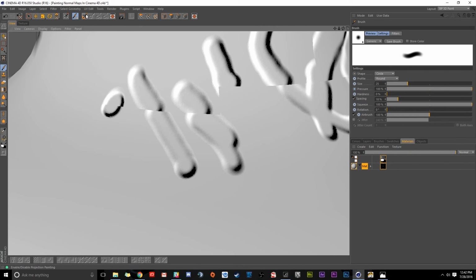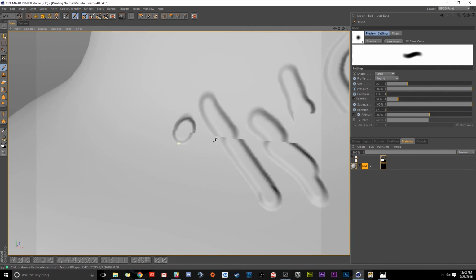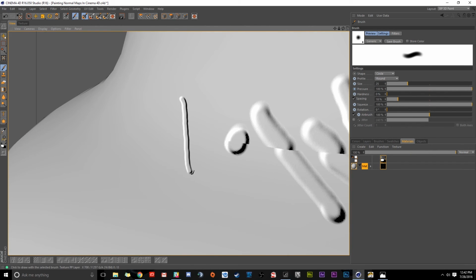So if I turn on projection painting here, turn this on. It'll take a little bit to queue up, but there we go. Now if I drag a line across, look what happened. It goes perfectly right there.